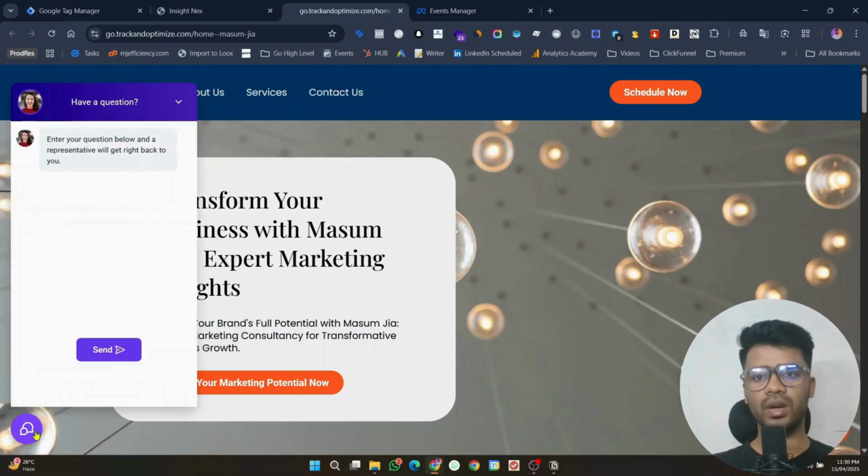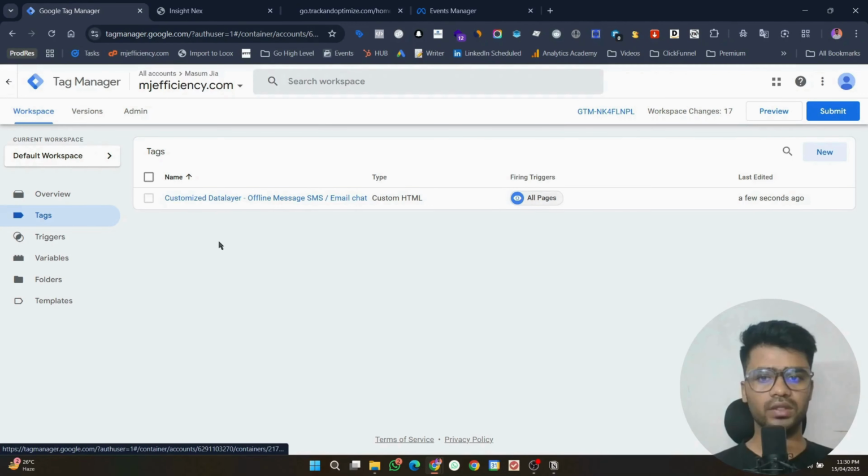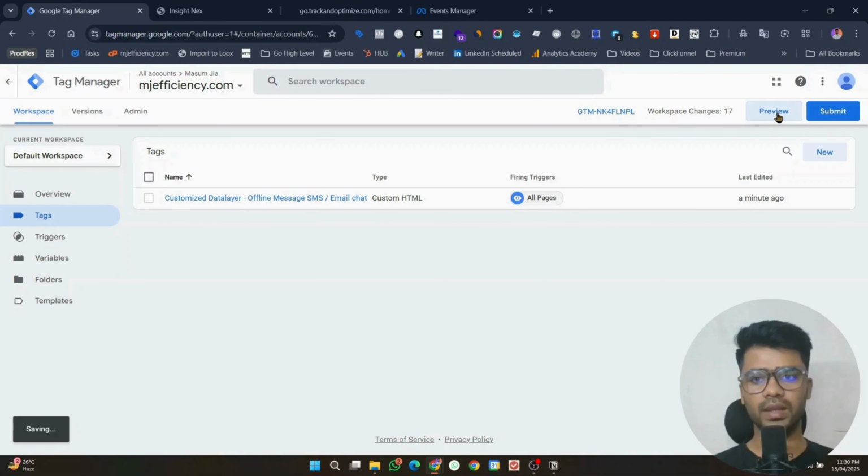You see, this is my offline widget and they can send me a message here. So you can track if someone is coming from your ads and if they are doing this action on the landing page or not. So I have developed a custom event listener code which will capture this action and you can send it to Meta. I'll show you.